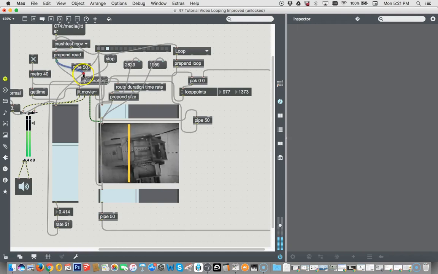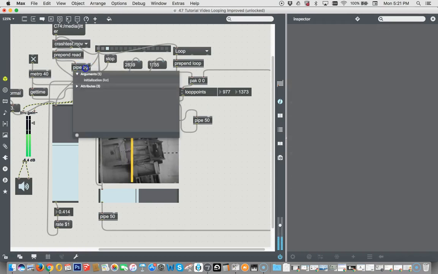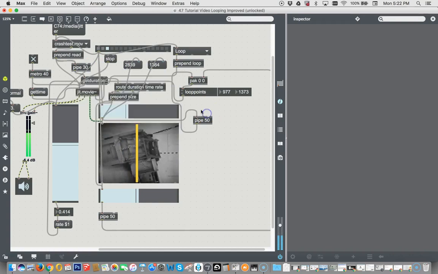And there you go. And we're going to change it to pipe 30 because it needs to. Okay, stop and think about this for a minute. When the movie loads, it'll send that down here. This will get stuck here for 30 milliseconds. The movie loads, then this says get duration.